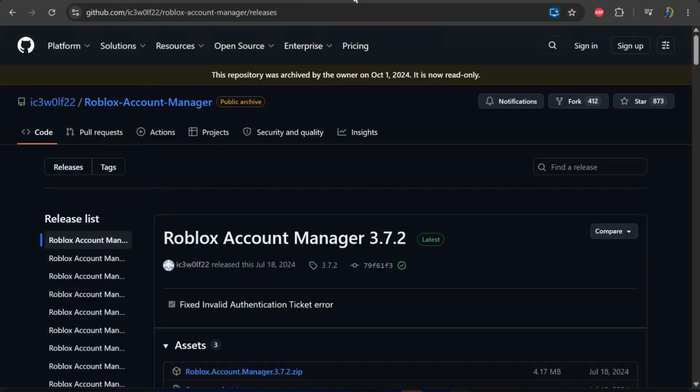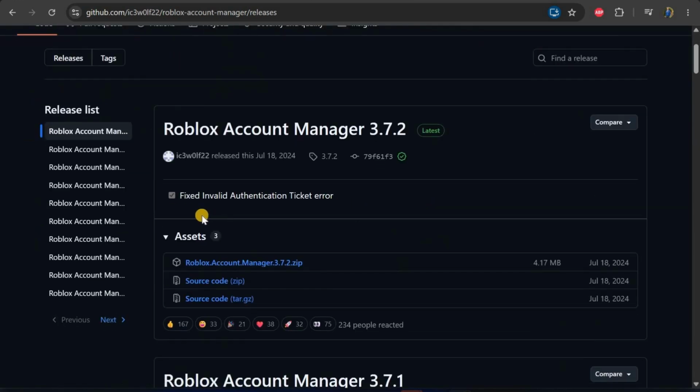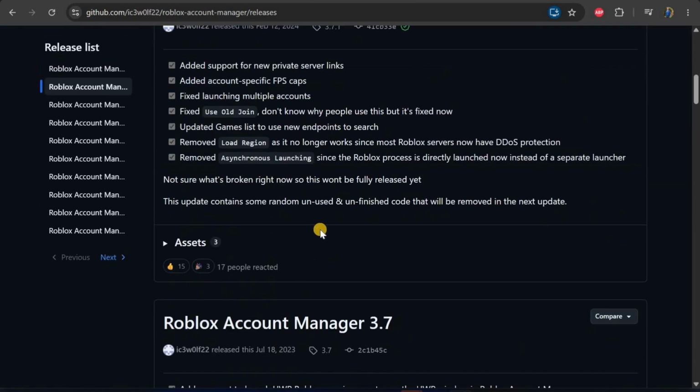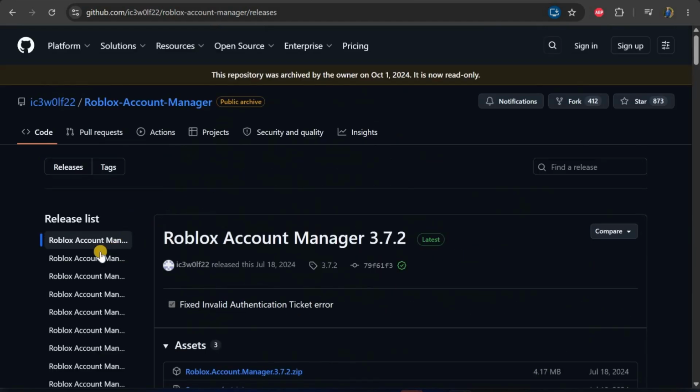So once you're logged in, come back to the GitHub over here. Now, as you come back to the GitHub, guys, scroll down a little bit. Scroll down a little bit. And then choose Roblox account manager, this one over here.